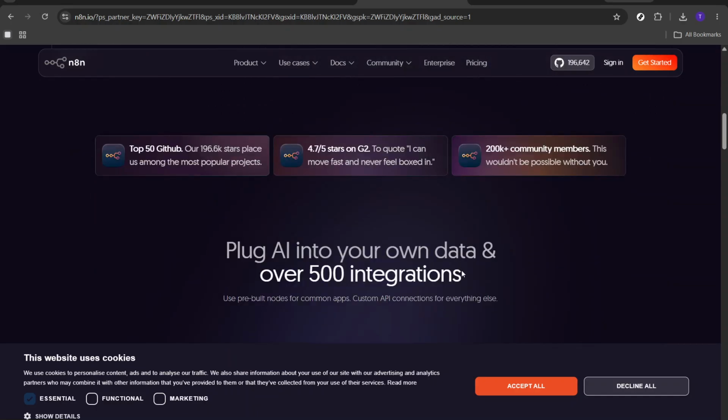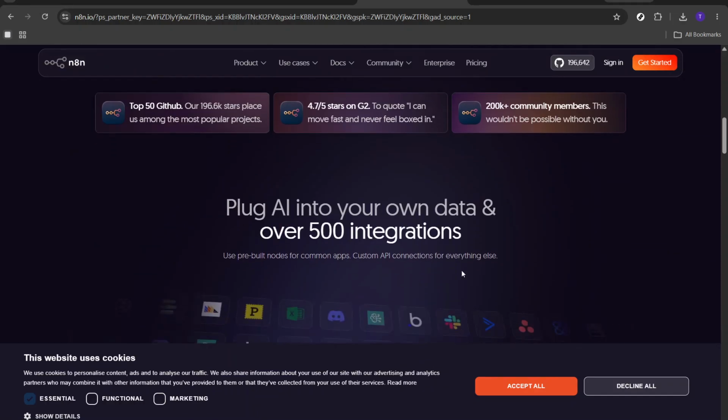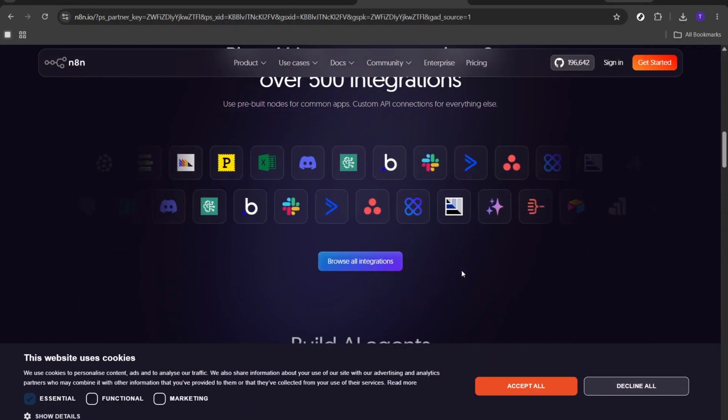Let's get started with the installation. The first step is to install Docker Desktop on your computer if you haven't already. Docker allows you to run applications in lightweight containers, which is perfect for hosting n8n.